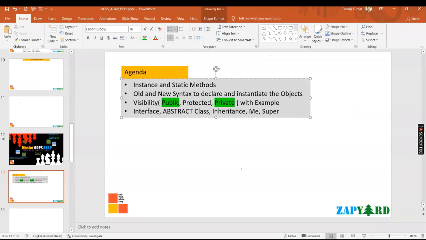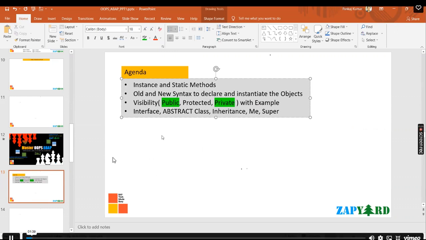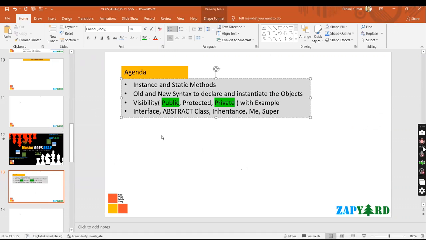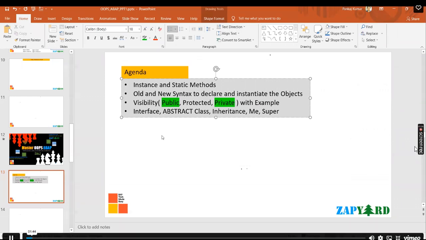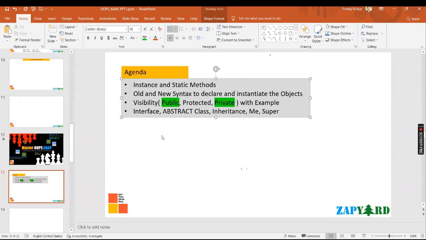We'll be looking into the me keyword and what is the super keyword. Along with this, we'll also be learning what is interface and what is abstract class, and what is the main technical difference between them and when we are supposed to use which. Okay, so with this, let's go and start. So starting first with instance and static method.